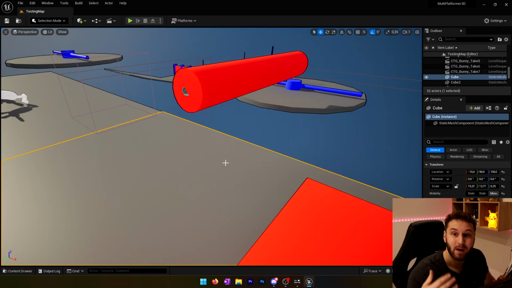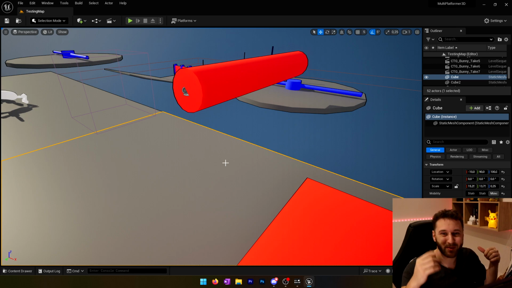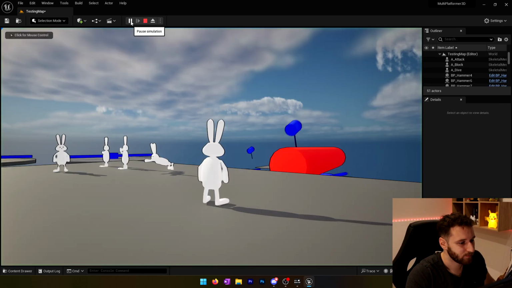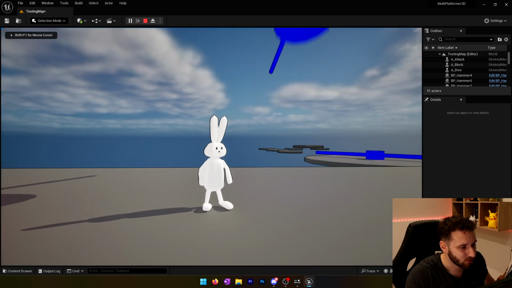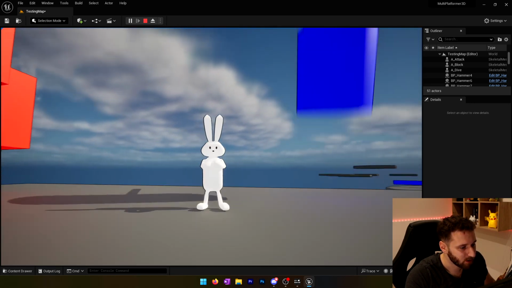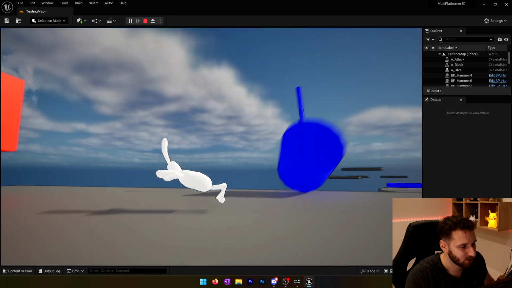Here we are back in Unreal. You can see the new setup. It's looking pretty good, I think. We will see. So what we did last time? Last time we added the new animation. We have the punch animation, we have the block animation, and we have our dive animation.